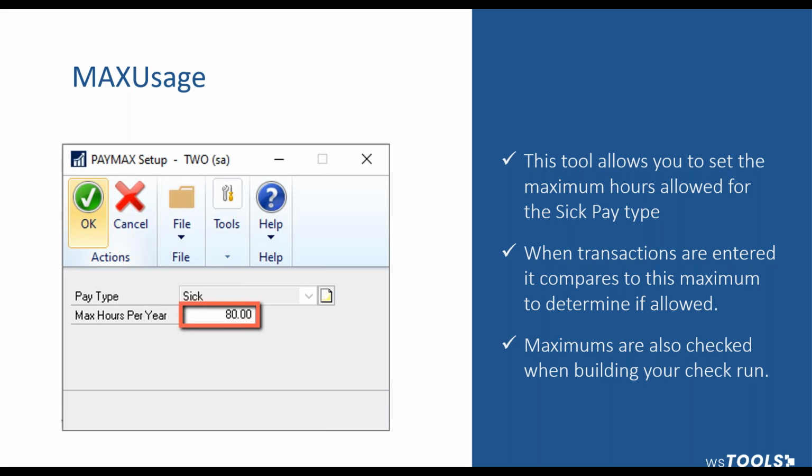So let's go into MaxUsage. Let's talk about that one first. This one deals with, let's say, your sick time. A lot of you can only take so much sick time a year, and that's what we would call the max, being able to only use that max within a calendar year. So we've added a tool called MaxUsage where you can go in and specify the maximum number of hours that you're going to be able to use per year for sick time.